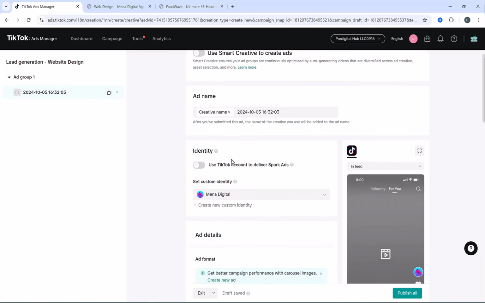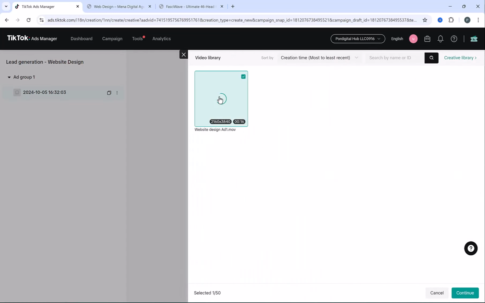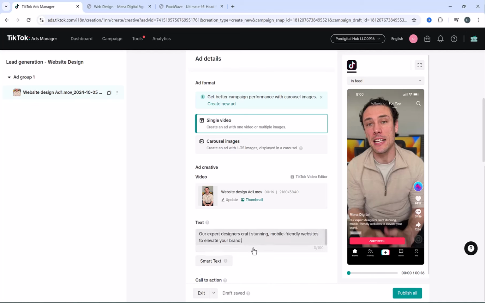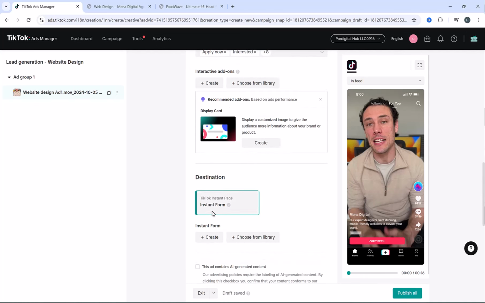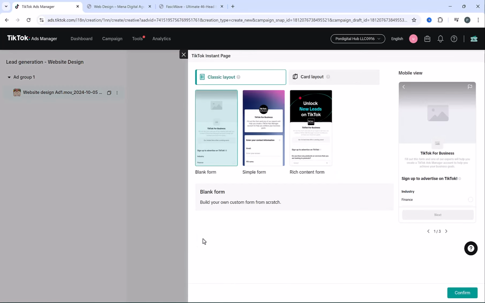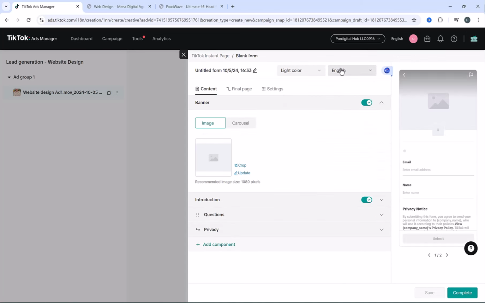We'll follow the same steps as before to create the ad. Click on the library and choose your video ad. And then add ad text here. Now let's move down to the destination, which is the instant form. Click on Create to get started. We're gonna select the blank form, and then click down here on Confirm. From here, you can change the form language. There are many language options available, but I'll proceed with English.